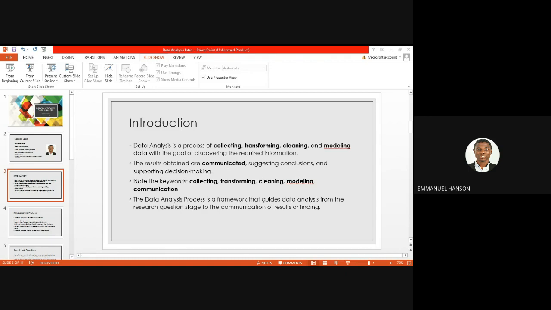So we have data quality dimensions. It should be complete, it should be valid, it should be accurate and consistent. We will look at all these when we start with the data analysis proper.